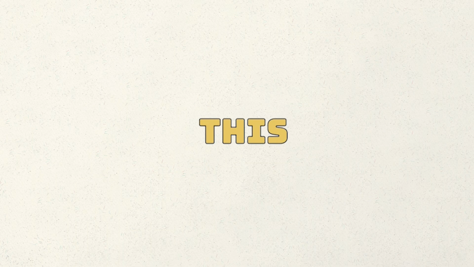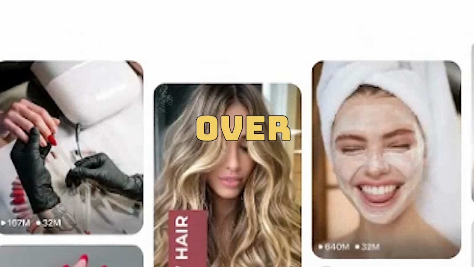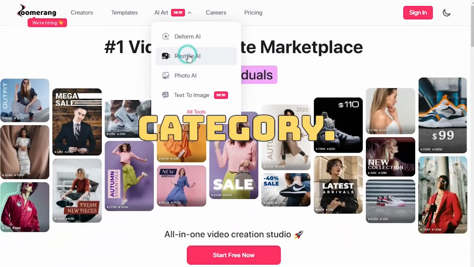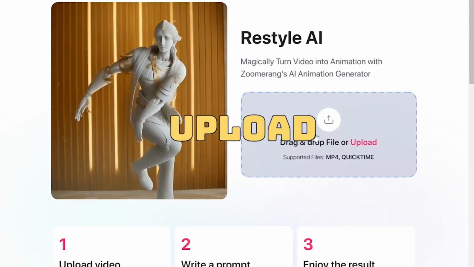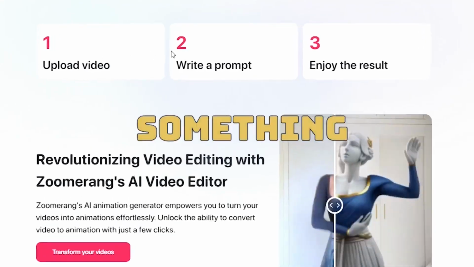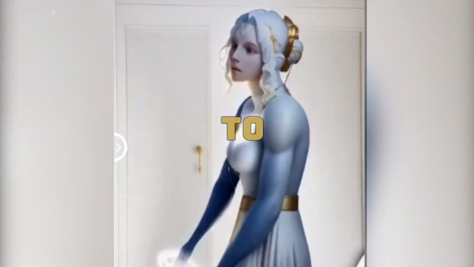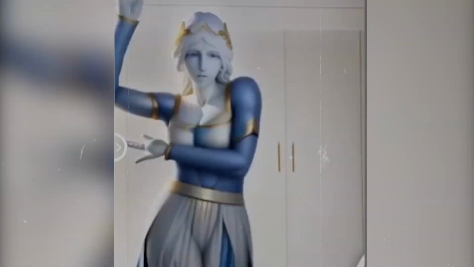Third, during the last few weeks, you likely came across these captivating videos that gained immense popularity on social media. With this AI tool, you can effortlessly create videos similar to those, with just a few simple steps. Head over to zoomerang.app and choose Restyle AI in the AI category. Once there, you can easily upload your videos and transform them into something as impressive as the example in a matter of seconds. Don't forget to share your unique creation on social media to enhance your online presence and growth.